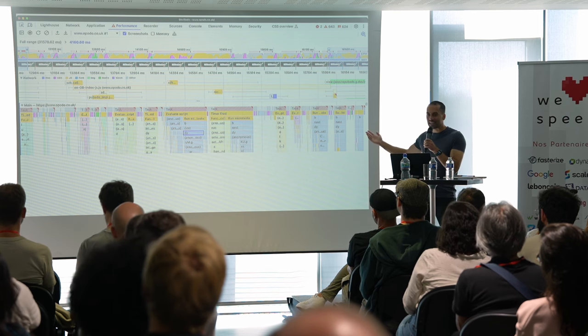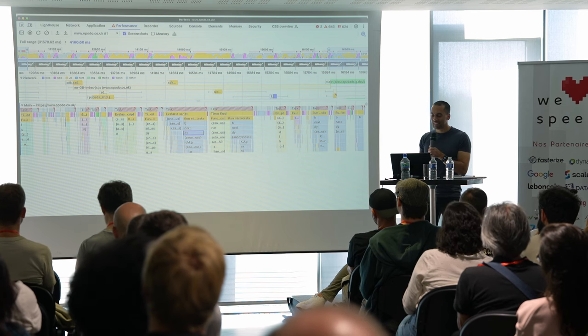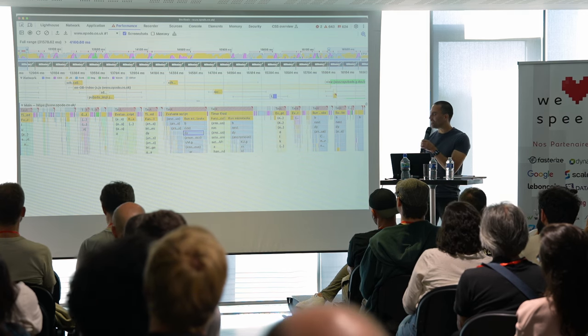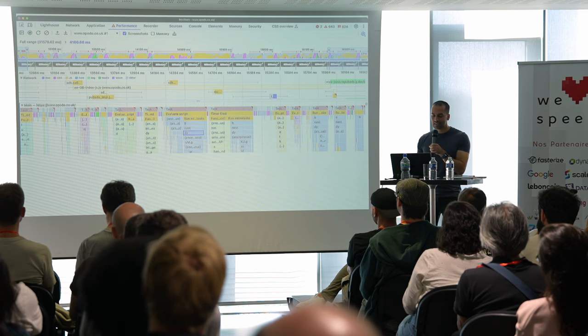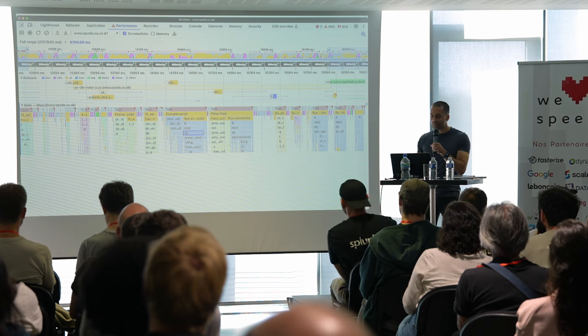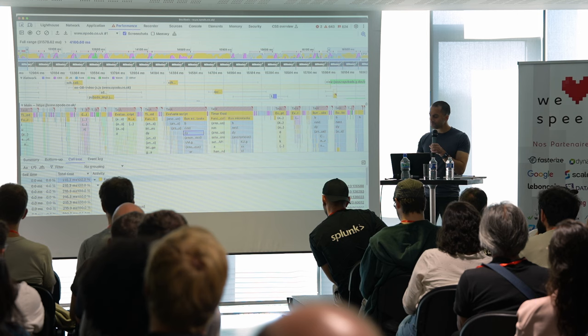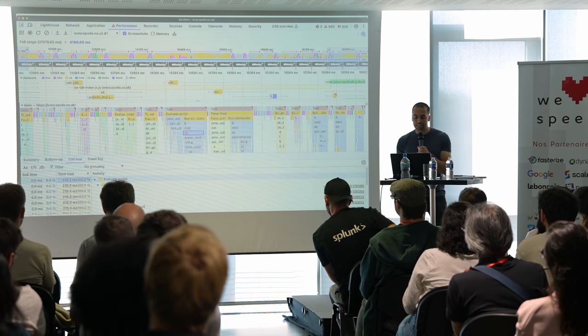You need to look at what are the actual rendering events that were happening. And yeah, this is the overwhelming part, and we'll talk about how to tackle that in a second. But this is called a flame chart, by the way, if you hear me use that term. And then you've got a summary pane, a summary view at the bottom.